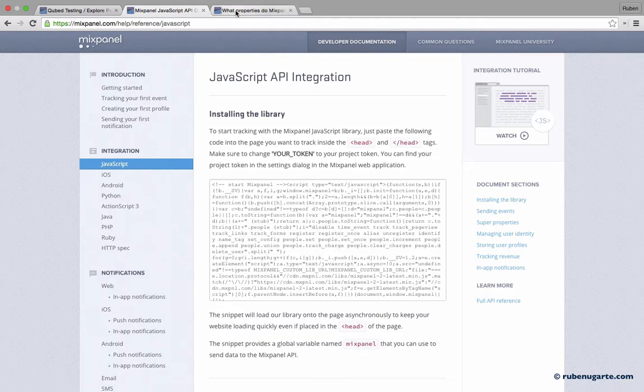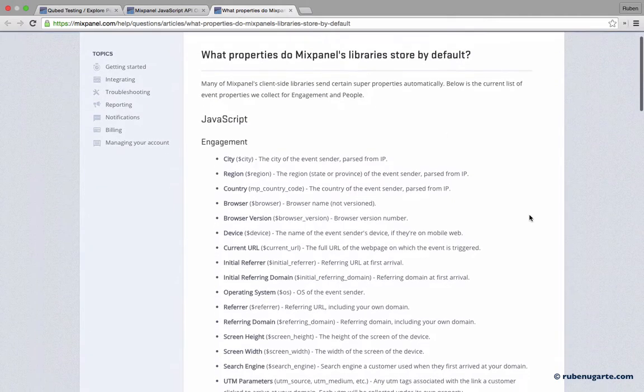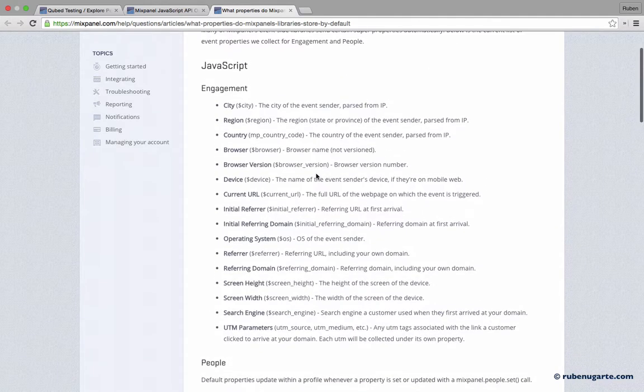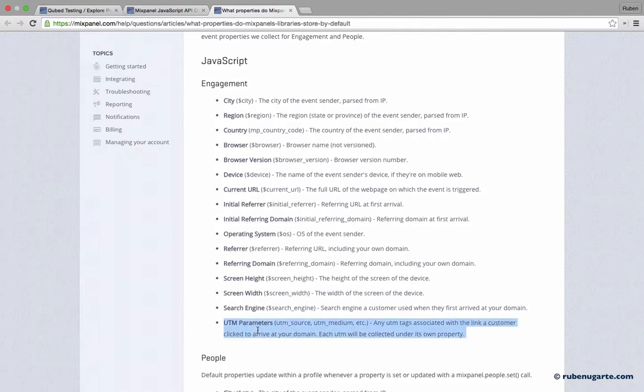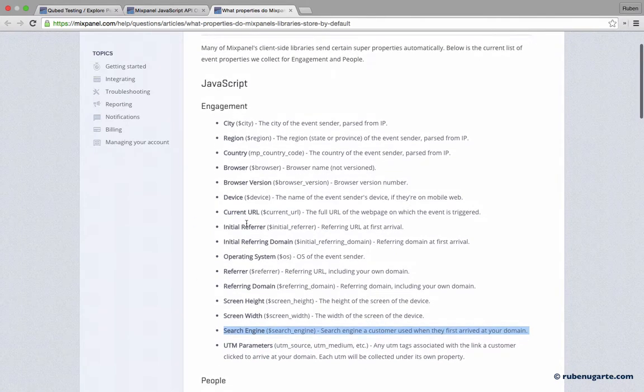So one thing we can look at is some of the properties. We cover properties in the first section, and what kind of properties Mixpanel's library stores by default. So the JavaScript library, of course, gets to track a lot of things really out of the box: city, region, country, browser, marketing information like referring domain, UTM tags down here, search engine, screen height, and a few other things.